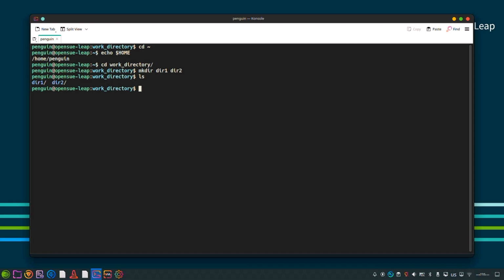So let's say I want to create a subdirectory under dir1 like this, let's say sub1, and I want to create another one which is sub2. Okay, if I press enter, now the command detects that there is no sub1 under dir1, which would be the parent for sub2. So now it is telling me no such file or directory.